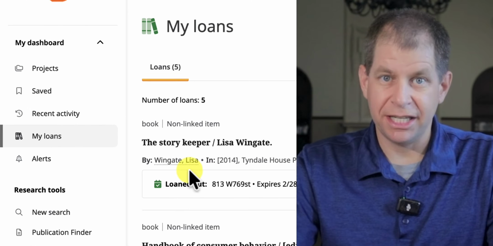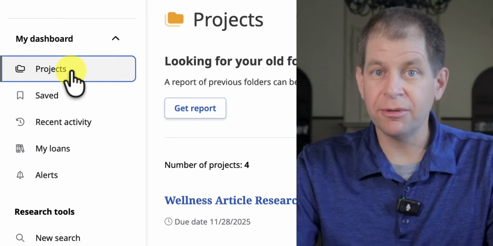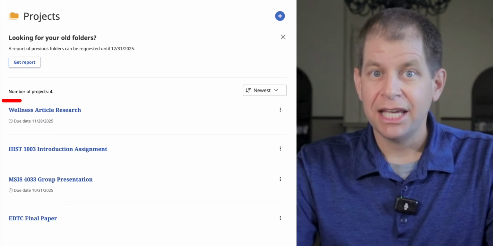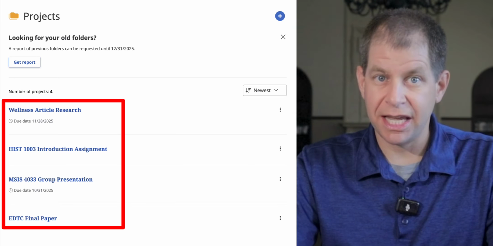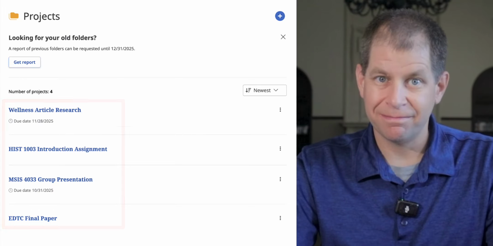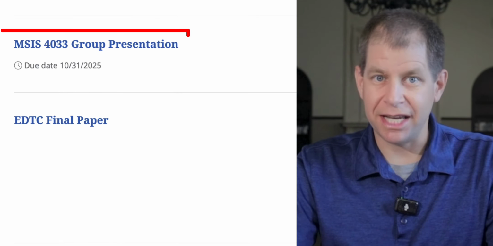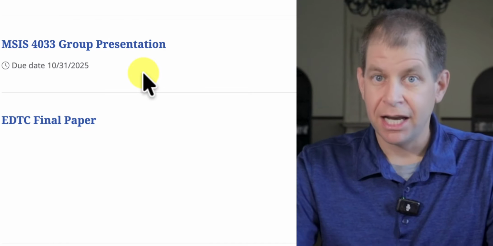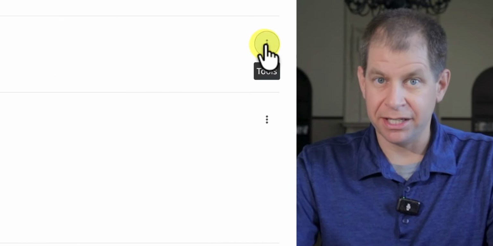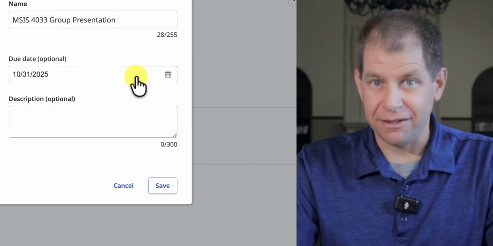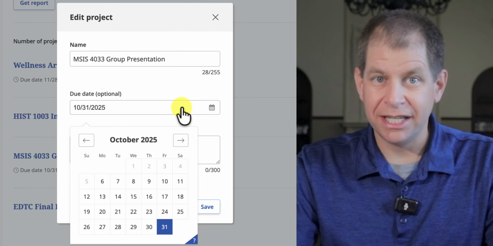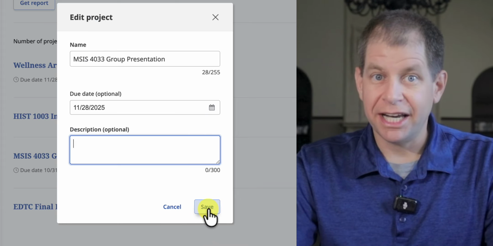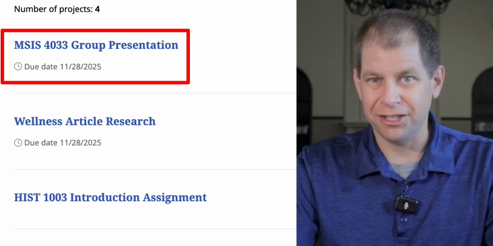Click the Projects option in the dashboard menu to see a list of all the projects you've created to organize your saved item records. Here you can see that I have 4 projects, and I need to make a couple of edits on them. The first thing I want to change is the due date on the MSIS 4033 group presentation. I can click the 3-dot menu icon and then navigate to the due date field. All I have to do to change it is just select a new date from the calendar. When I'm done, I can click Save and the new due date shows up.